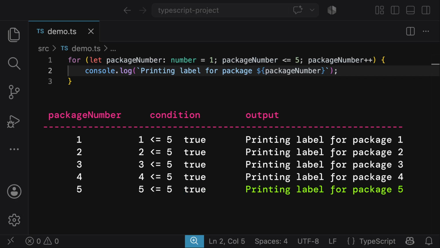After the fifth iteration, packageNumber++ changes the value from 5 to 6. The program checks whether 6 is less than or equal to 5. This condition is false. Therefore, the loop body does not run again. This is how the initialization, condition, loop body, and update work together.